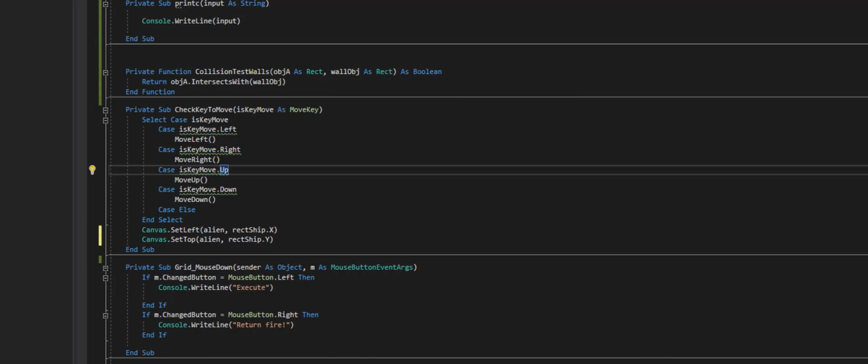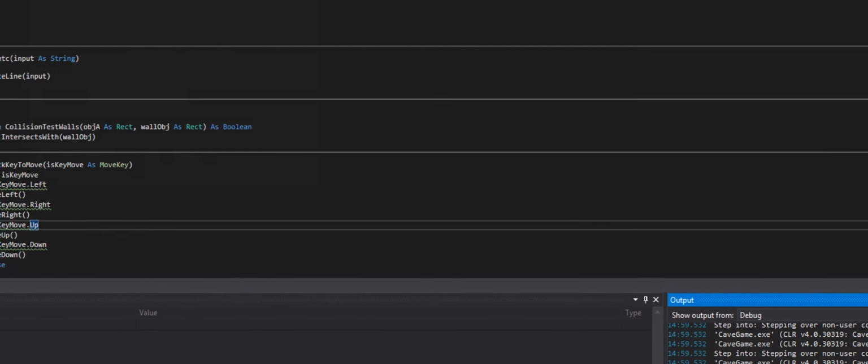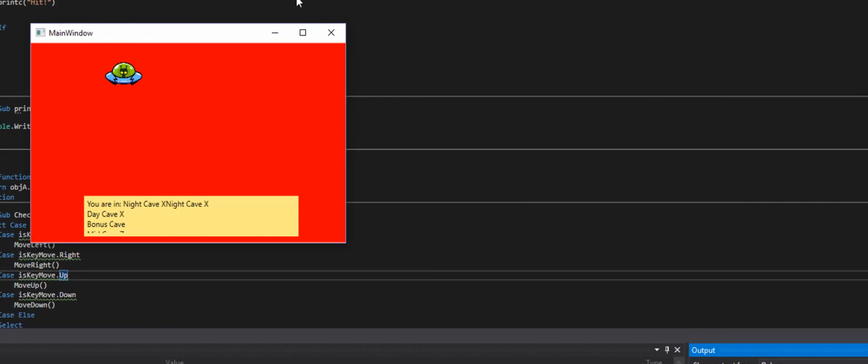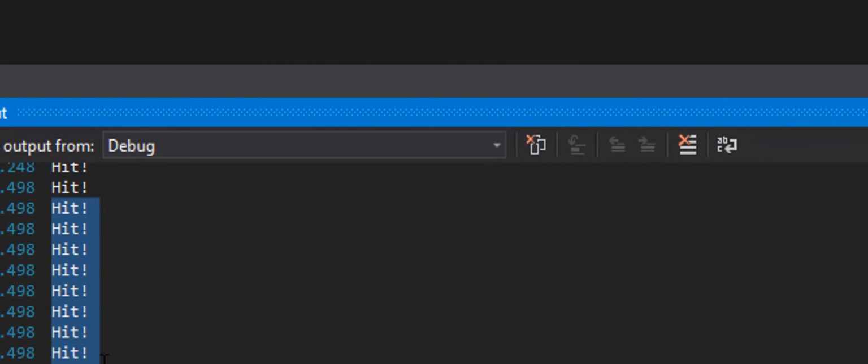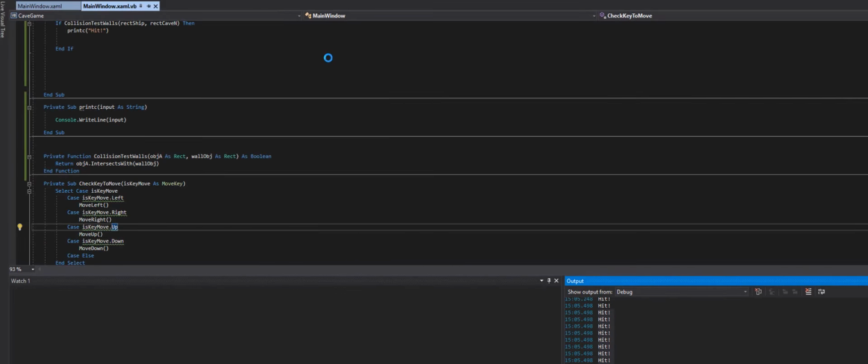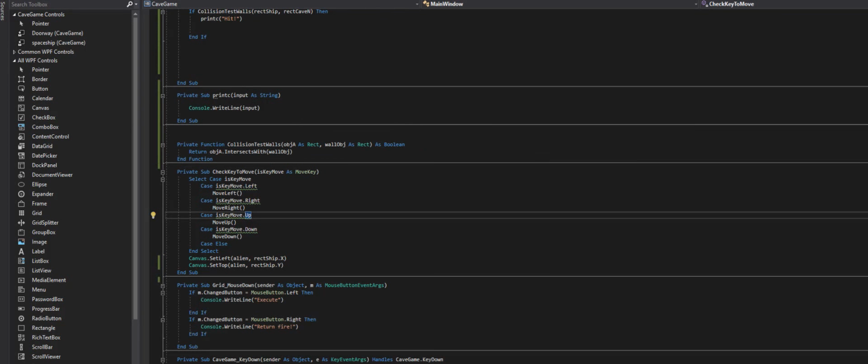Perfect. Now let's see if this works. Yes, it works. So see, when I went to the north, you notice down here we're getting all these hits, right? So now we can just go ahead and do the rest.